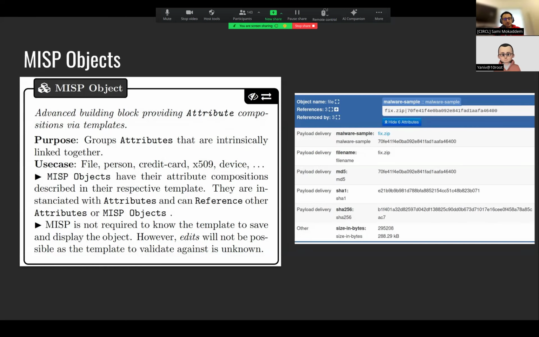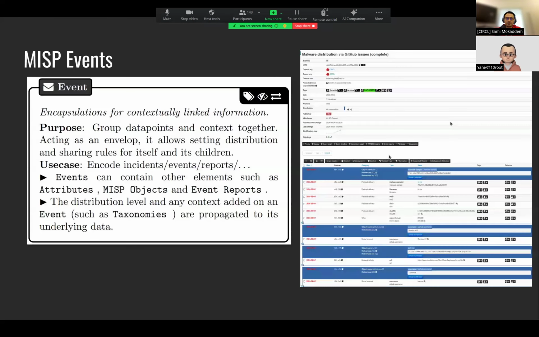Now, next data structure, and this is the events. So we already talked about events. To recap, events regroup information that is contextually linked together. So you can use them to encode an incident, a blog post, a report, or that something happened, like an event. And these events, as you saw previously, contain many elements such as the attributes, the objects, and the event reports.